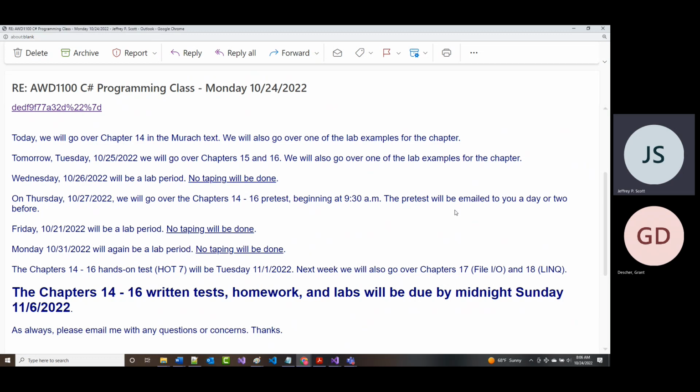All right. Tomorrow, we're going to go over chapters 15 and 16. For chapter 15, we're only going to go through part of the chapter. Basically, we're going to hit on the interfaces. And we'll go through chapter 16. Then we'll go through another example that's at the end of the chapter. Wednesday will be a lab period. And by Wednesday, I will have emailed you the pretest for chapters 14 through 16. We will go over that pretest on Thursday beginning at 9:30. And Friday will be a lab, and so will next Monday.